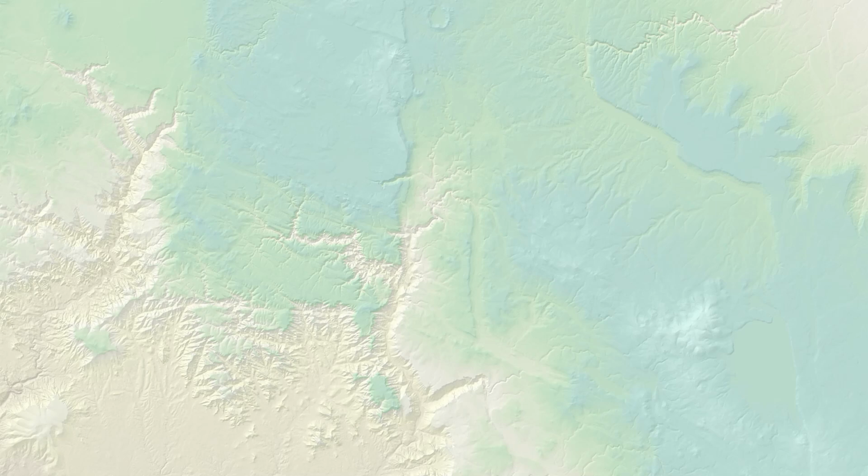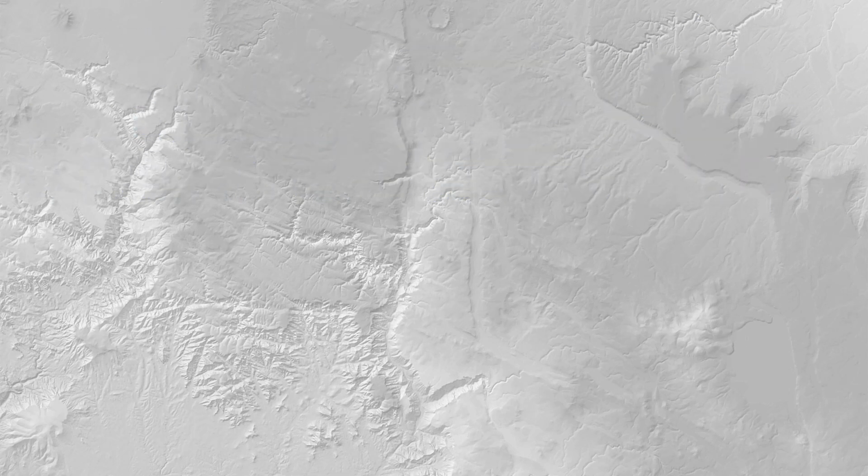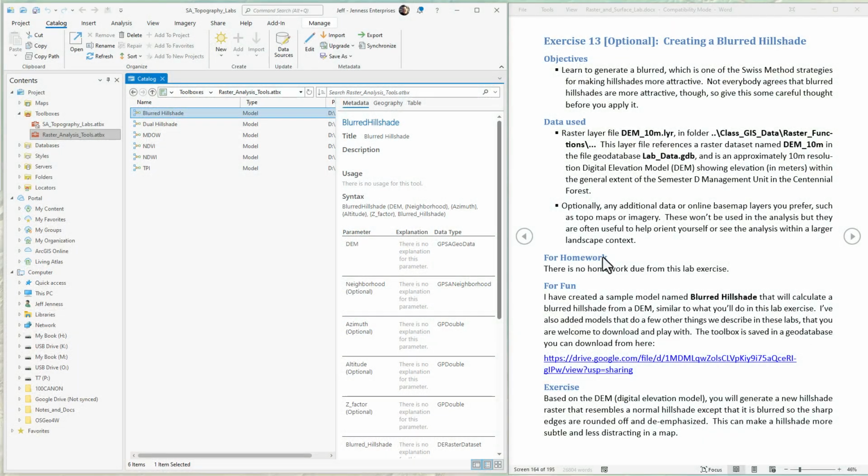Now, in this lab exercise, I'm going to be using ArcGIS Pro version 3.3.2, so the tools might look a little different if you're using a different version of the software. Now, we're going to practice this on our 10-meter DEM that we've been using in the other lab exercises in this module. So first thing we've got to do is load that into a map.